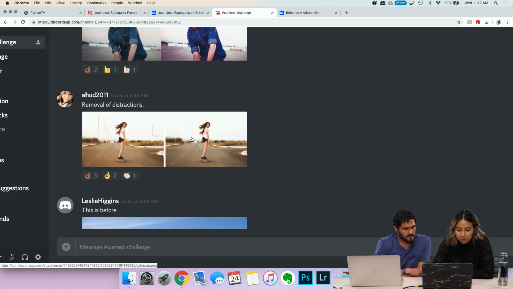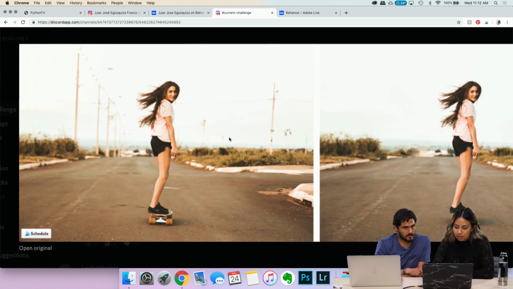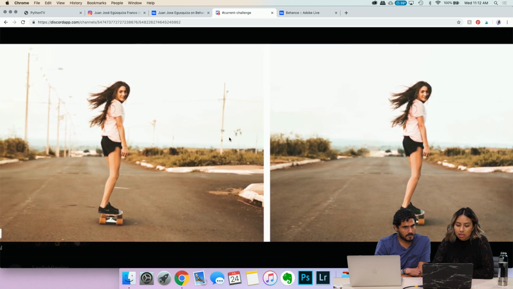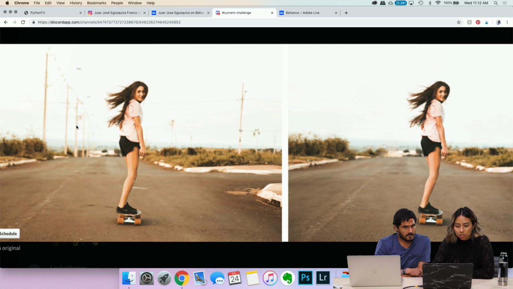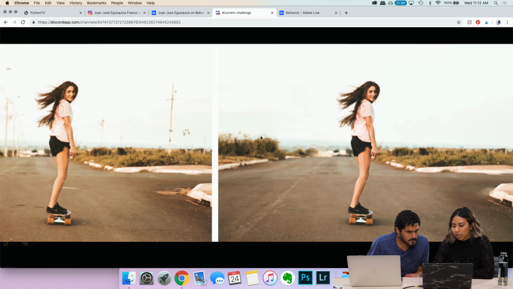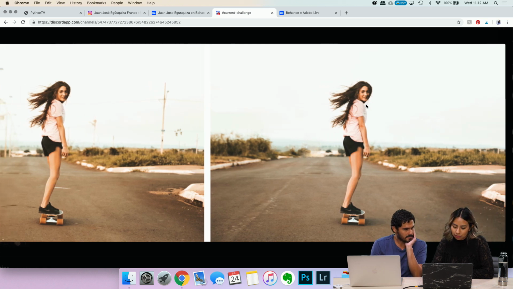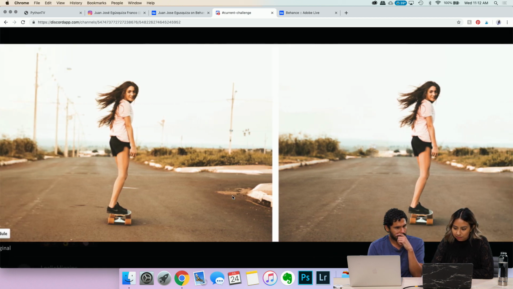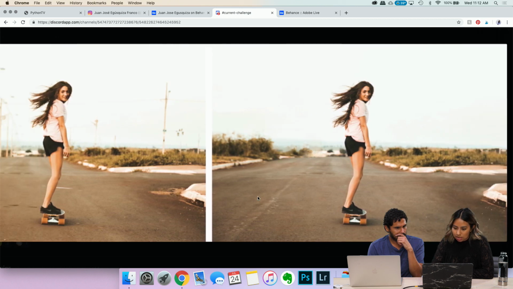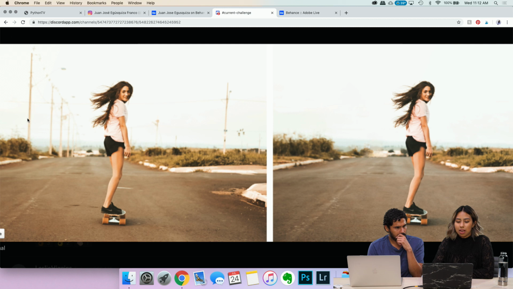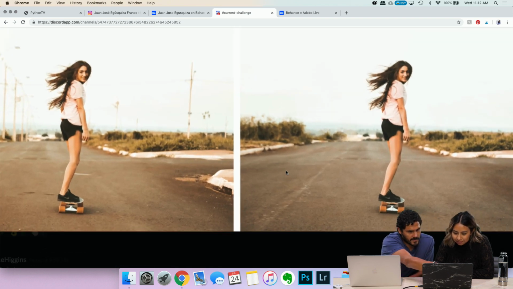Okay. This is Ahood, 2011. Very cool. I love this. I like that they removed all these poles. It makes the focus more on her. And even some of the distractions down here next to her shin and knee. I feel like this was also a lot easier because you have a lot to play with. You have a lot of white space here that you can grab from, so that makes it super easy.